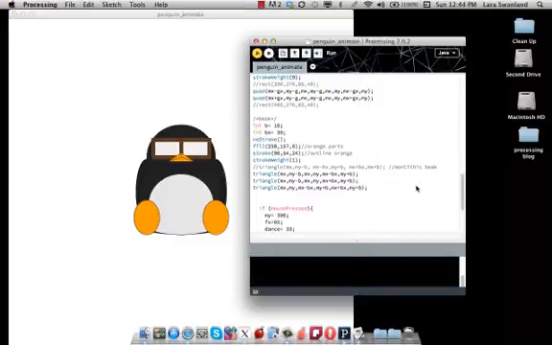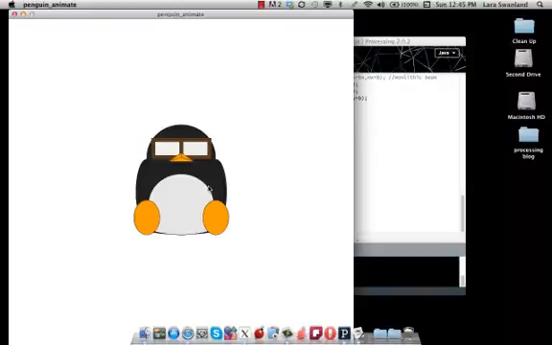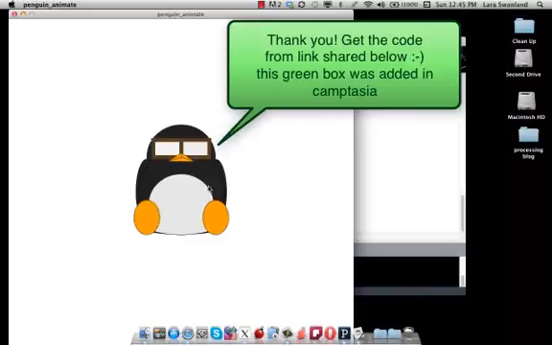So anyways, I highly encourage you to try it. It's a lot of fun. So if the mouse is pressed, we'll change some variables. It's 12:45. Sorry, that's my clock. And we have a dancing penguin. Dance, dance, dance. Thank you, guys.